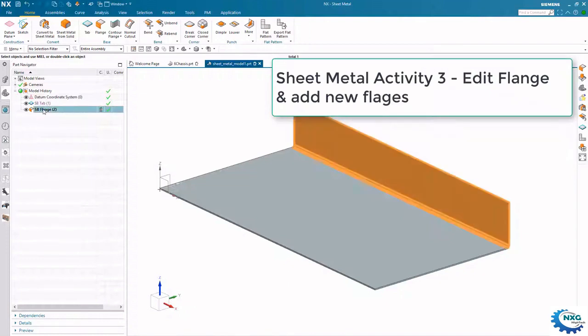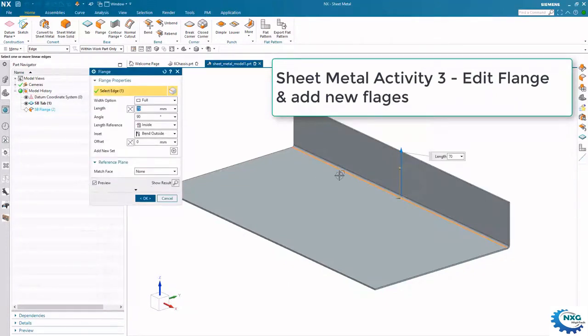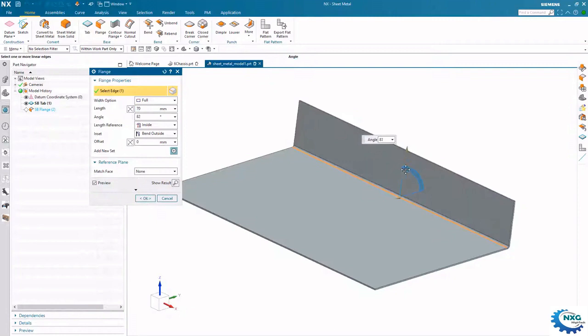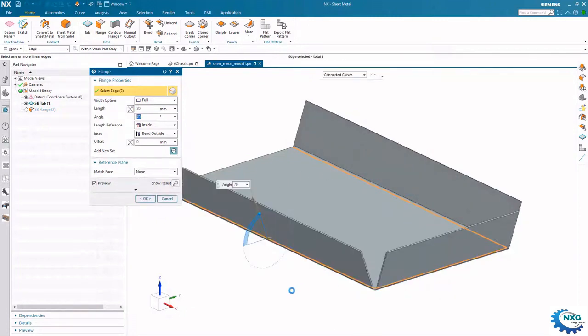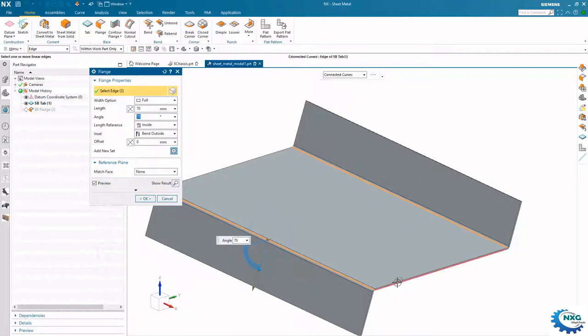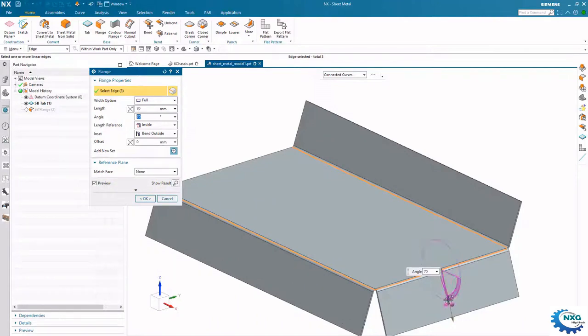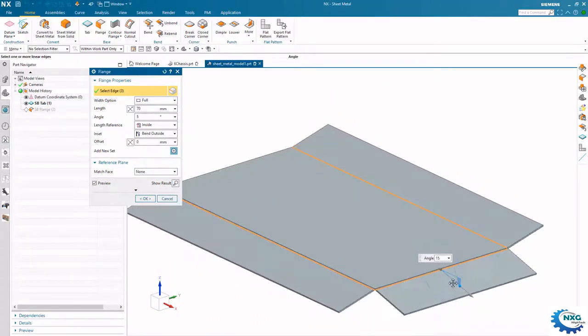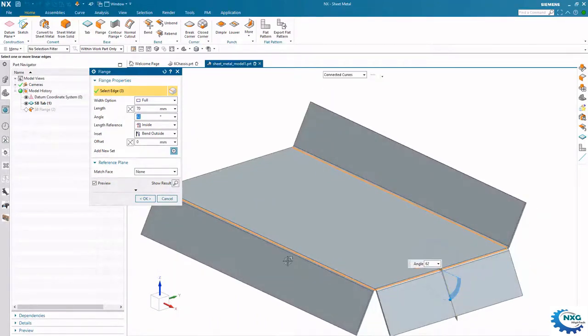In the sheet metal activity 3, we want to edit an existing flange. We can select from Part Navigator, or we can select from the graphics window. Then we select the edge according to our desire, whether it be upper or lower edge. As you do a shift select, I will deselect that, and I want to select the lower edge of the tab. So now as we select a handle, we will see how the flange is moved dynamically to the location or the angle that we want.